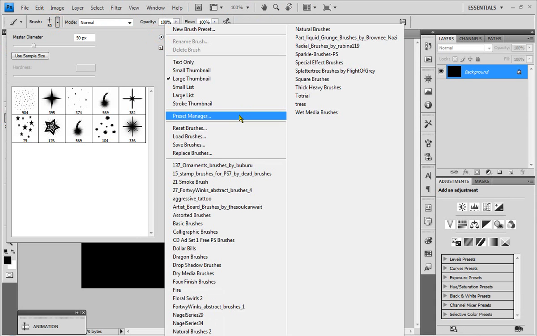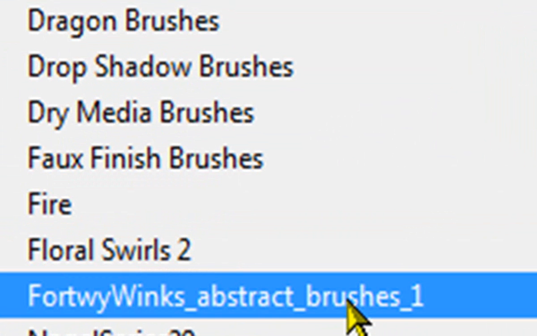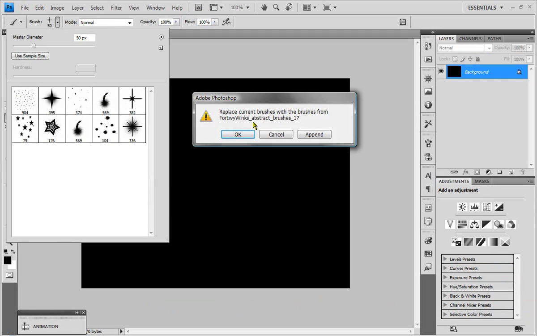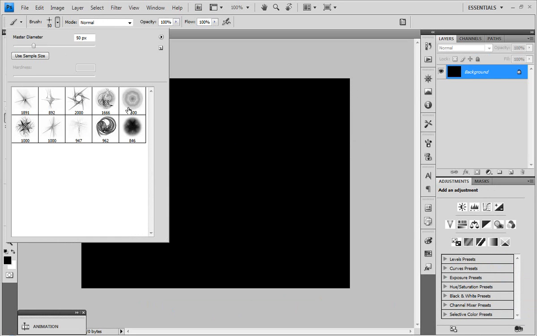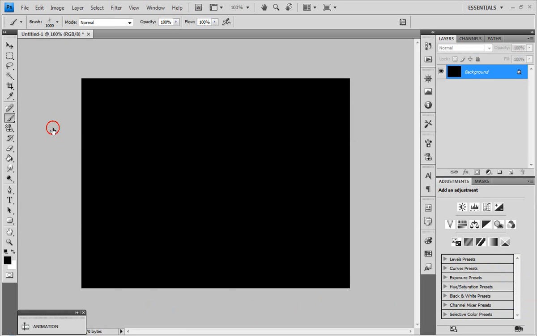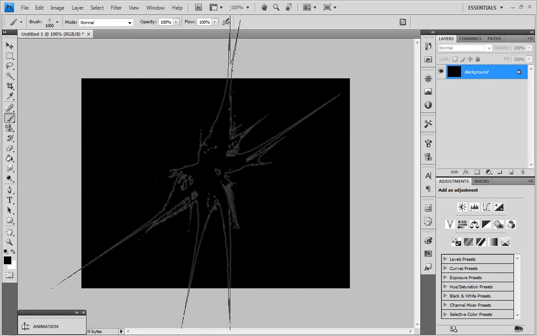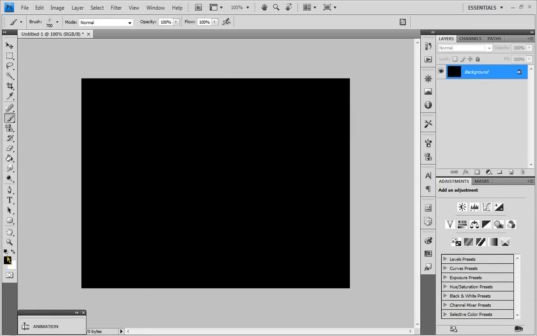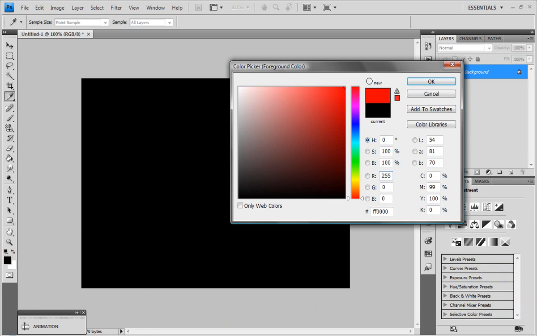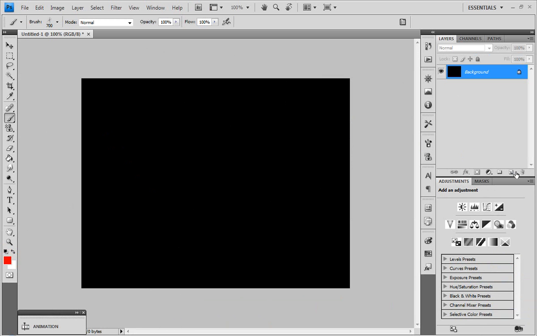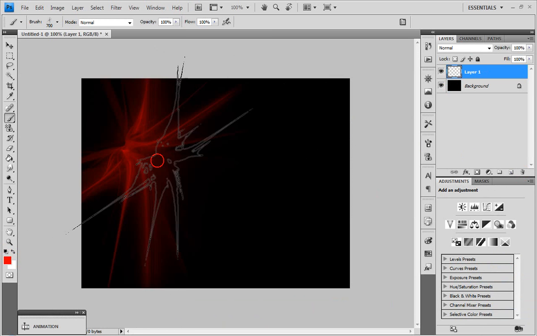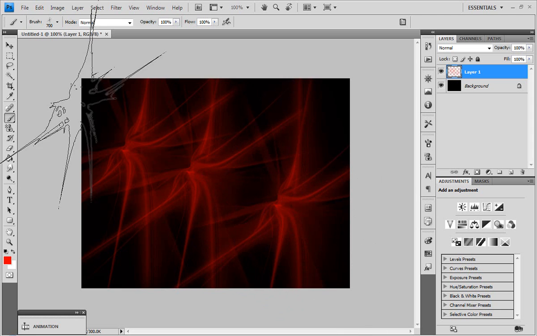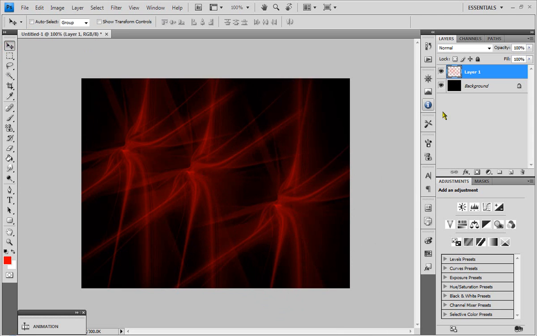I have just downloaded this brush from the internet. You can get this on my link. And I'm going to choose 1000. I'll change the color to red and make a new layer. And now I'm going to just click, and now we're going to make the logo.